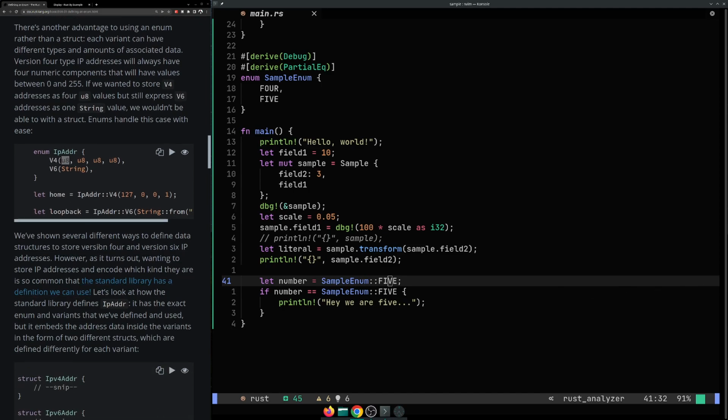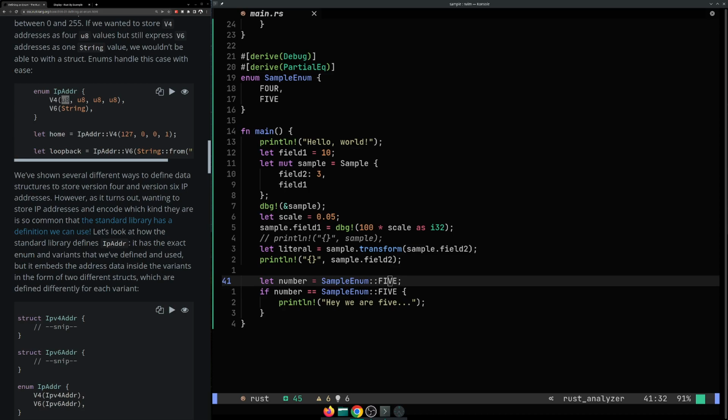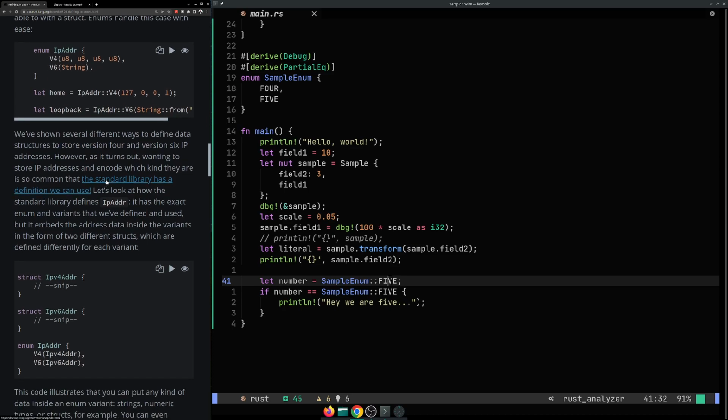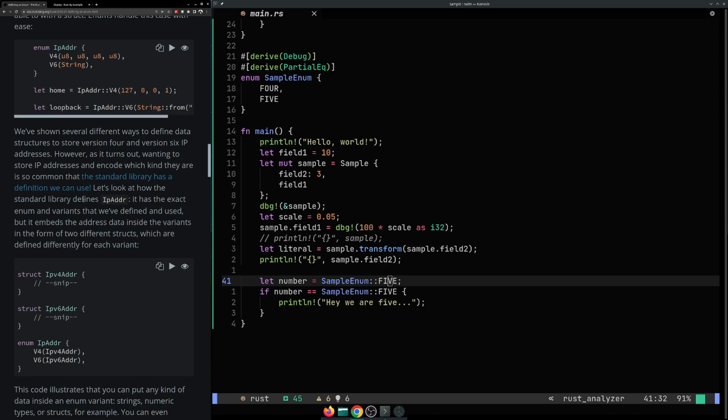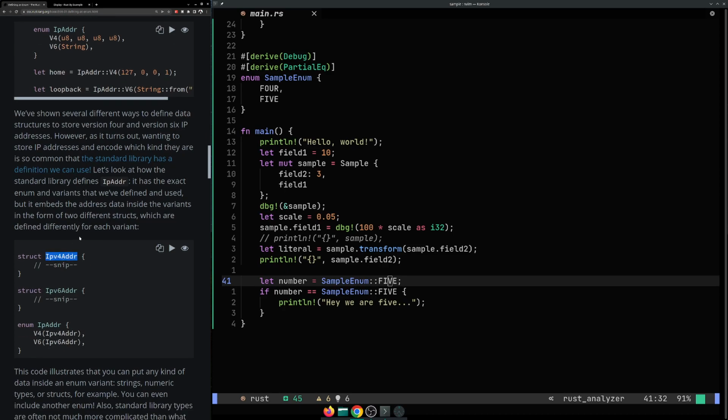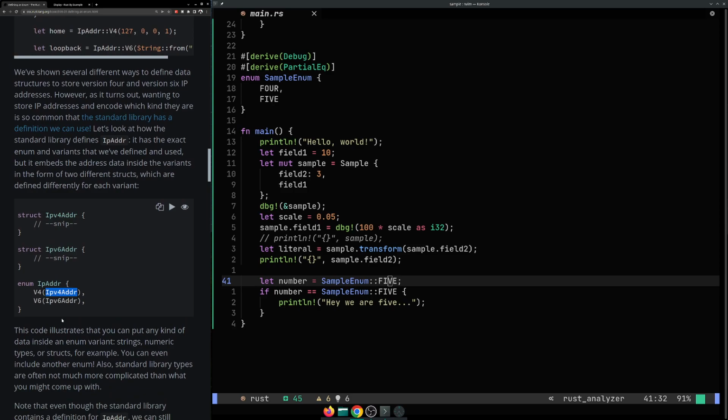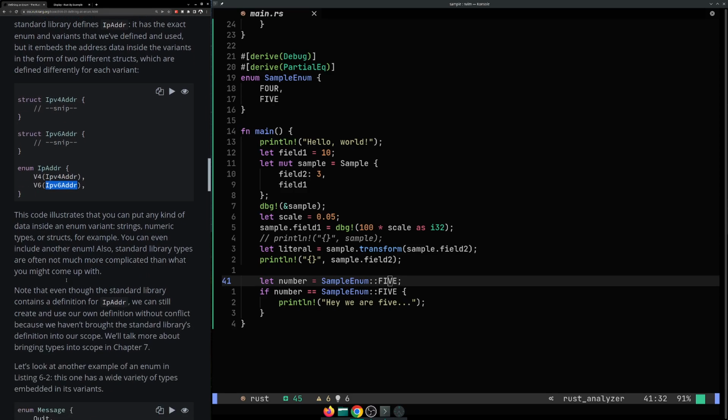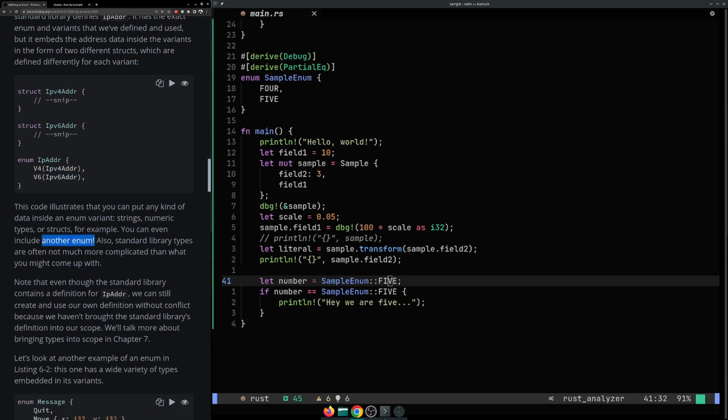All right. So we have shown several different ways to define data structures to store IP addresses, right? However, it turns out wanting to store IP addresses and encode which kind they are is so common that the standard library has a definition we can use. Also, they have the structs IPv4 address and IPv6 address. You can even include another enum. That is great.